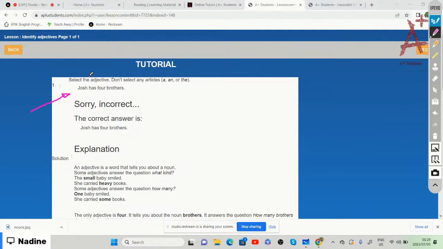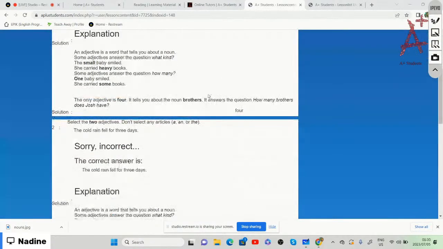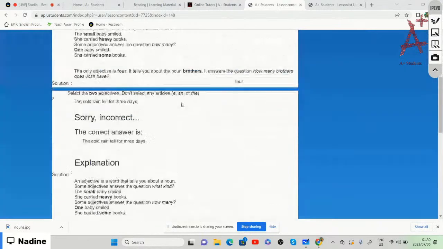All right, so brothers is the noun. And now four tells us the number of brothers that Josh has, which means that the adjective is four and it tells us about the noun brothers. It tells us how many brothers Josh has. So Josh has four brothers. How many brothers? Four brothers.